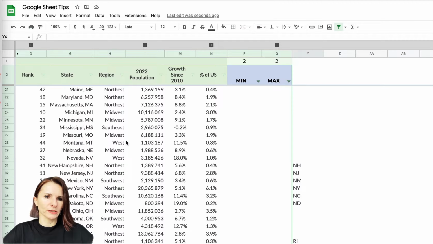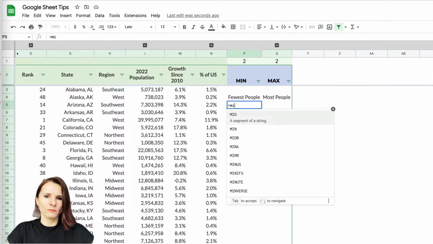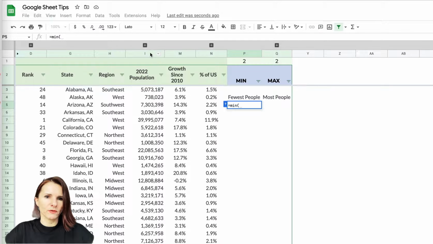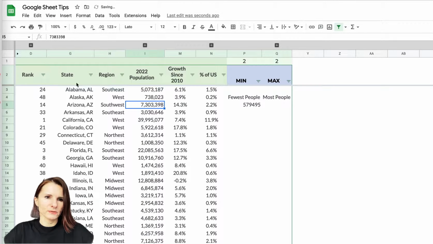So we have the data here on the states, and let's say we want to quickly find out the state with the fewest people. We can just say equal min, and then we can either select the whole column or we can specify a range, close the parenthesis. And I also am going to change the format here so we can see it easier. So the fewest amount of people, one state has 579,000 people living in that state.